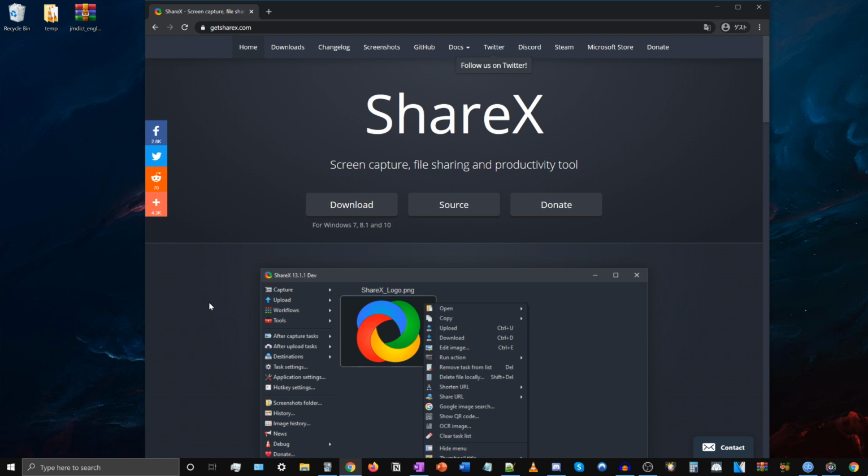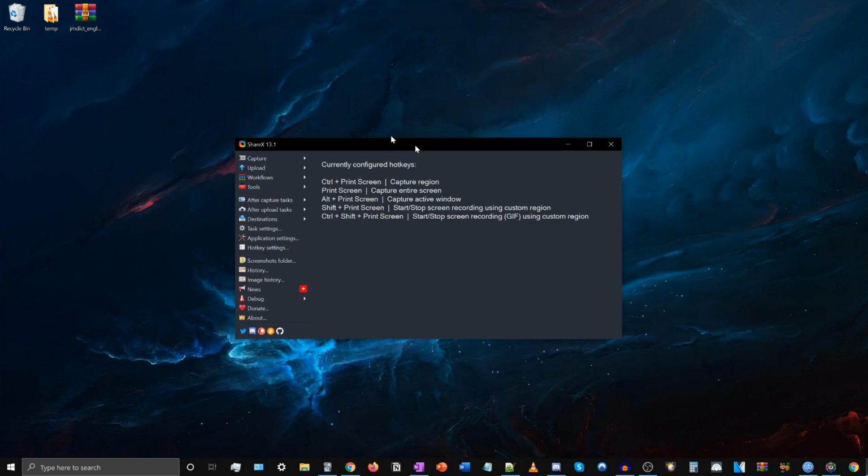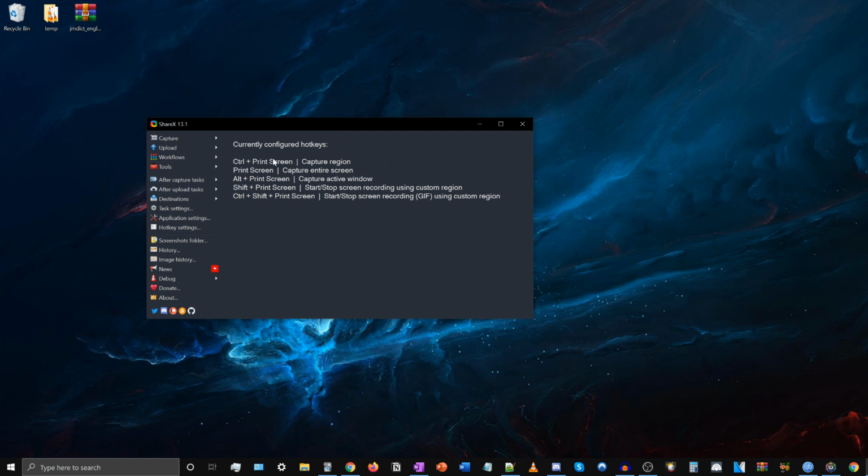So I'll try to put some ShareX alternatives in the description for Mac users or Linux users, but I can't really guarantee their quality or help you with the setup because I have only used a Windows machine myself. So in order to install ShareX, just go ahead and hit download and then install it as you would any other normal program.